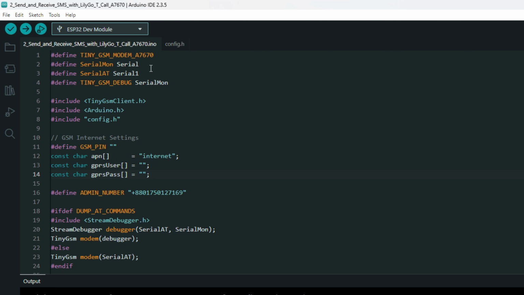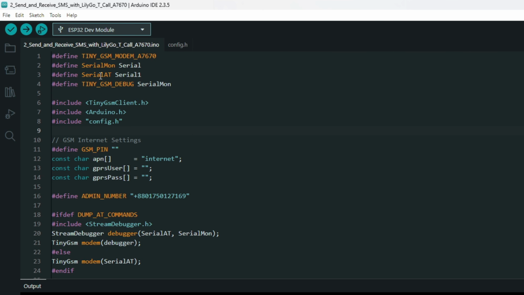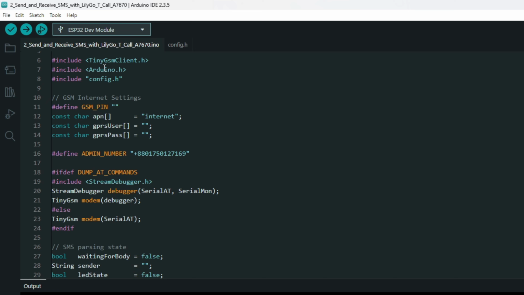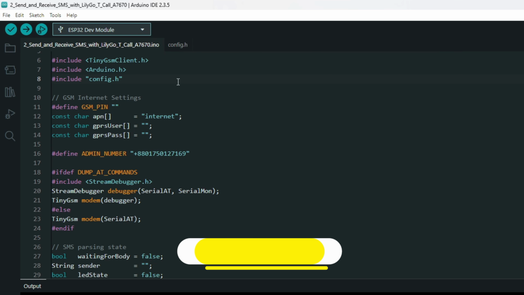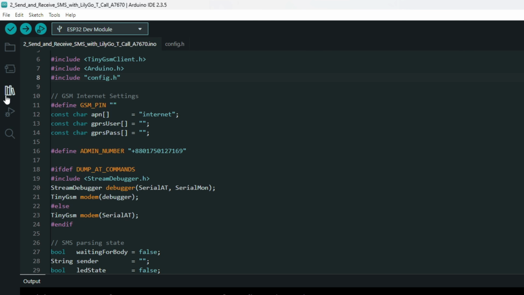In our main code, first we have to declare the TinyGSM modem A7670 we are using. There are some macros, serial monitor Serial and Serial AT, that are connected with the same module, which is Serial1, and all our TinyGSM debug will be output in the serial monitor. We need to use the TinyGSM client library. I will put the link in the description, so please download the library from the link, because if you install it from the library manager, it does not work.